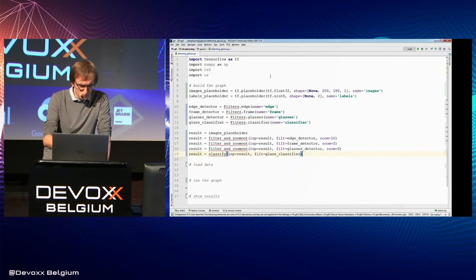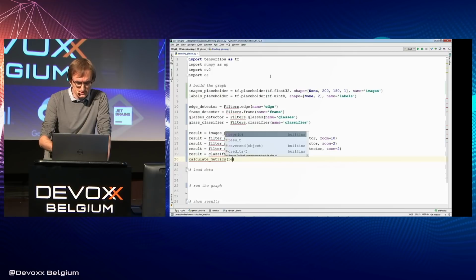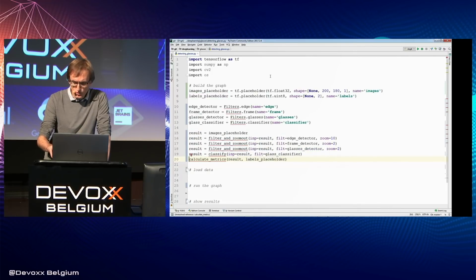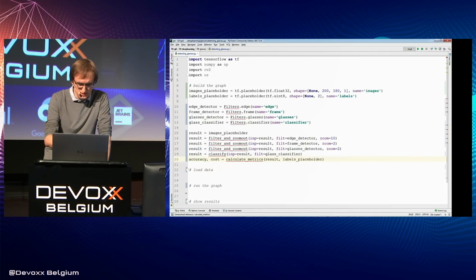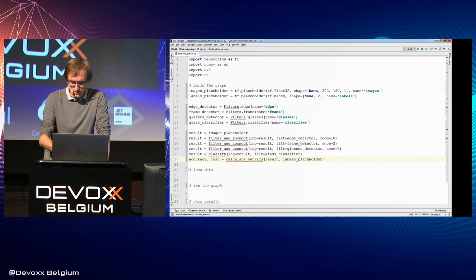Now in the end, we have some results. So let's calculate some metrics, how well we did on more examples versus the labels. Metrics are very, very useful. We want to check how we are doing in detecting all kinds of glasses in various circumstances.